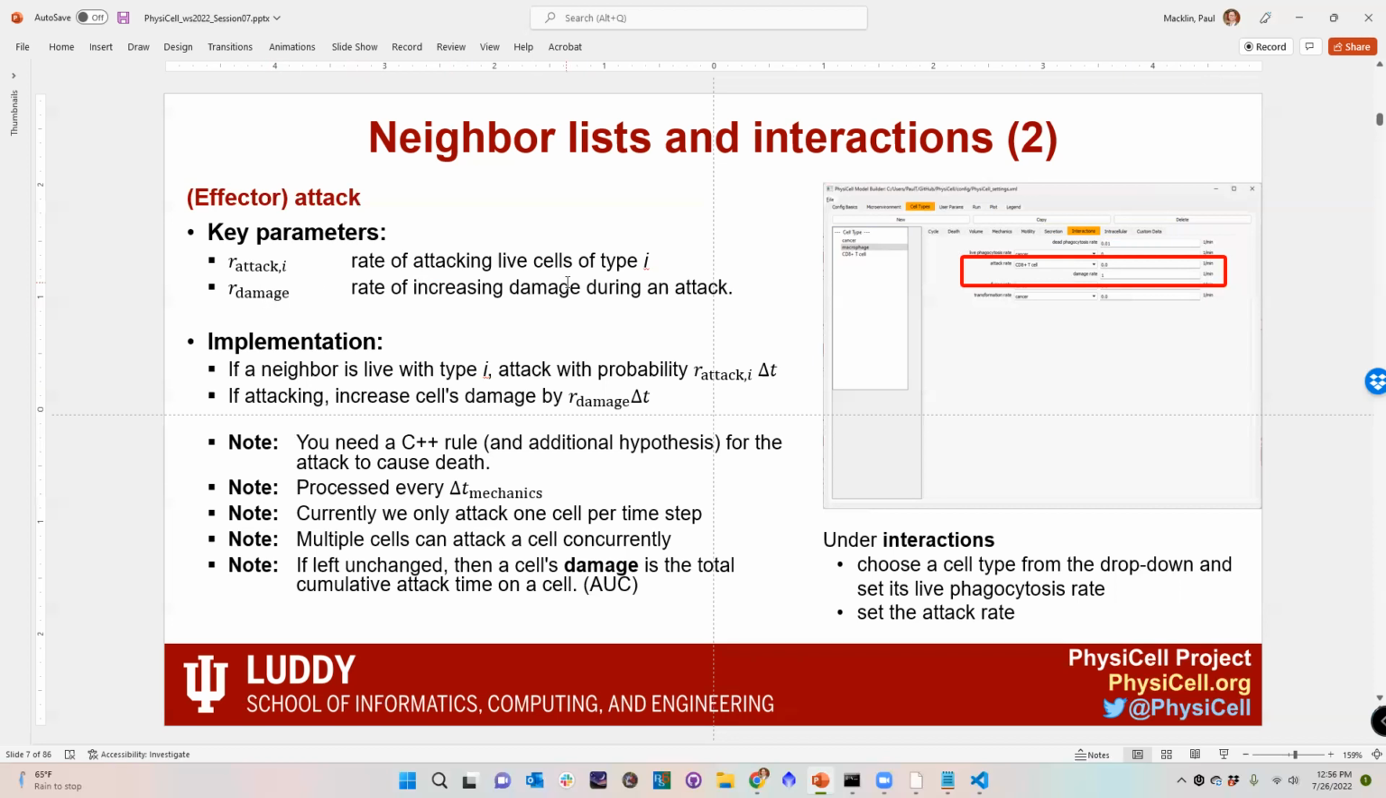In the implementation, if a neighbor cell is alive and of type I in our neighbor list, we calculate the attack probability as the attack rate times delta T. And if we do decide to attack it, then we increase the damage to that victim cell, the cell that we're attacking, by R damage times delta T. Notice that we're basically adding up the cumulative attack time on cells, because you could have more than one cell attacking, and they could gang up on it.